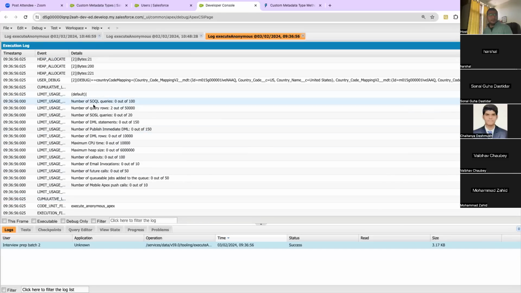First, if you see, number of SOQL queries is still zero. Even though we did a query, we got the result of the query, number of SOQL queries is still zero. So that proves the point that we get unlimited SOQL queries with custom metadata, and the query we do to get the custom metadata data will not get counted against the total number of queries we have in the transaction. That is the major advantage.